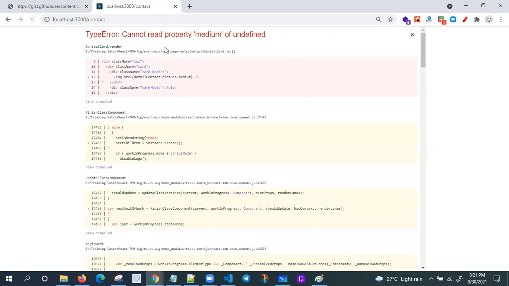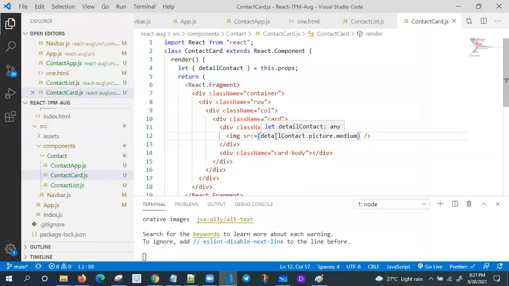Cannot read detailContact.picture. Okay. Object only. Okay, fine. Cannot read property, right? So I'm going to do a small thing here, a very simple thing. I need to check my object. That's all. Object is empty by default, right? That's why, I think so. By default it is empty. Okay. By default empty. That's why.